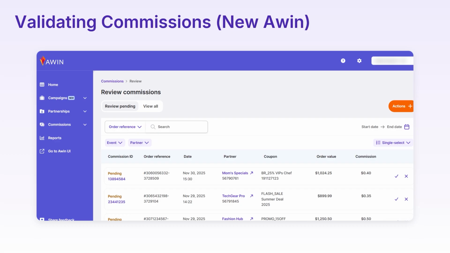This is just the beginning of our roadmap for commissions. Over the coming months, we'll continue to expand functionality within this area, including the ability to amend commission details directly. Ultimately, all commission information and actions will be consolidated into a single cohesive page. This marks the first step in what we're building towards a simpler, faster, and more powerful commission management experience.